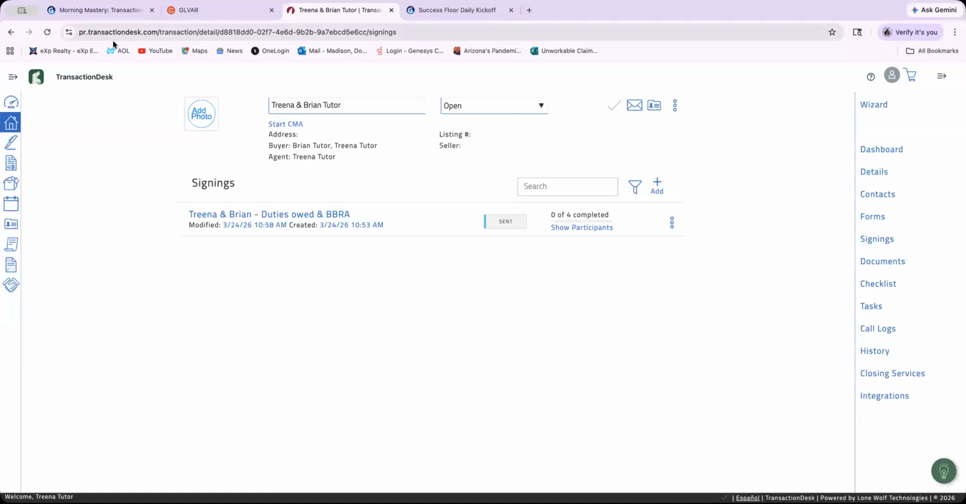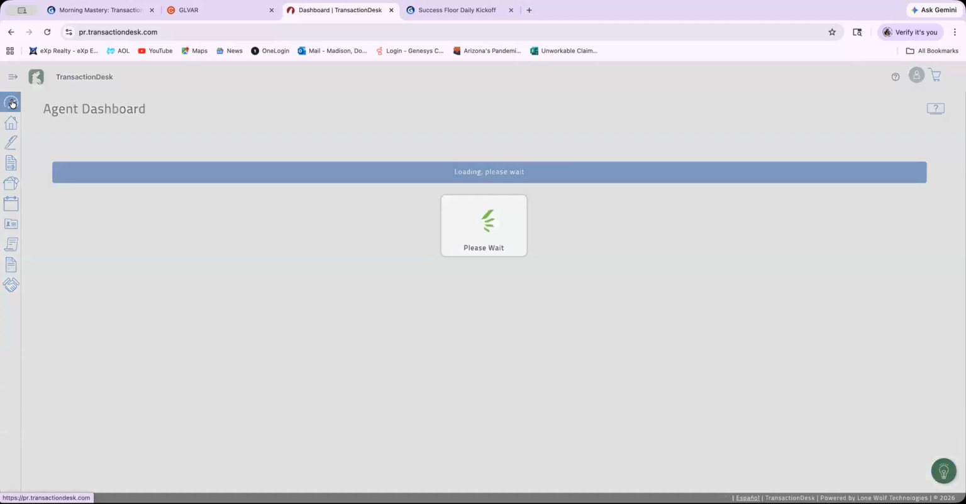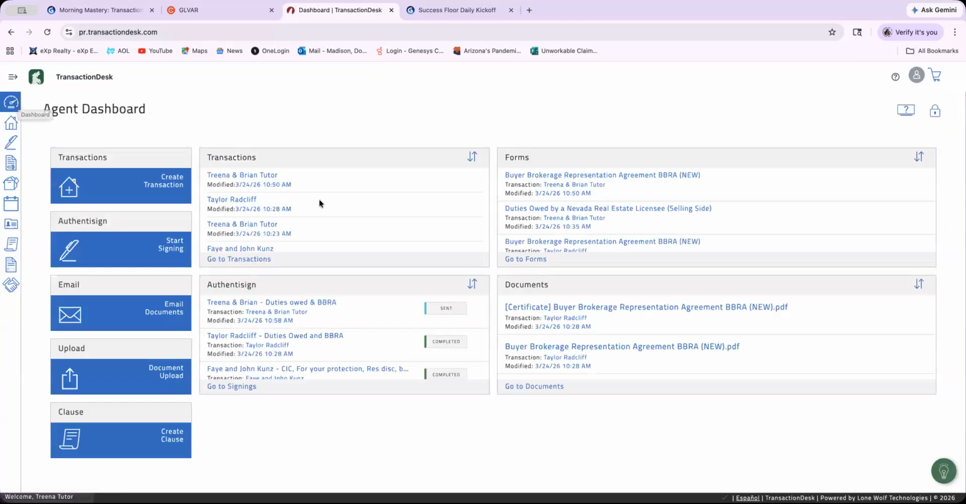Now, if you go back to your transactions, and you go back to your dashboard, in your auto sign, it will actually say, here's where it is, the duties owed in BBRA, and that it's sent. And then you'll see here, like here's one of my transactions, it's completed. That means that everybody signed.